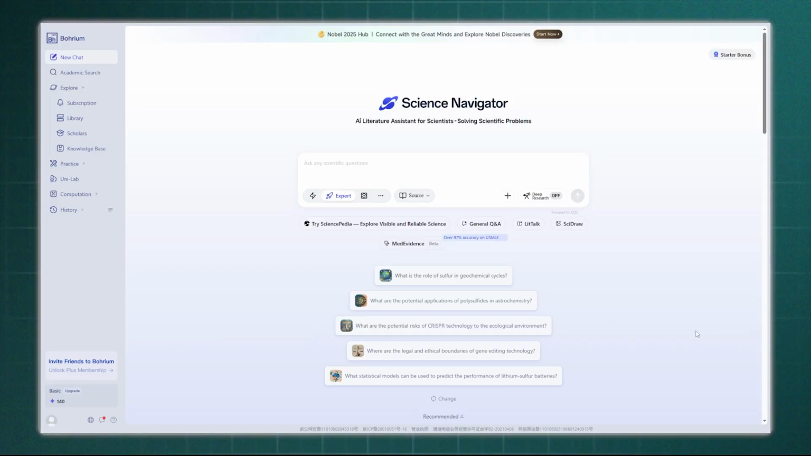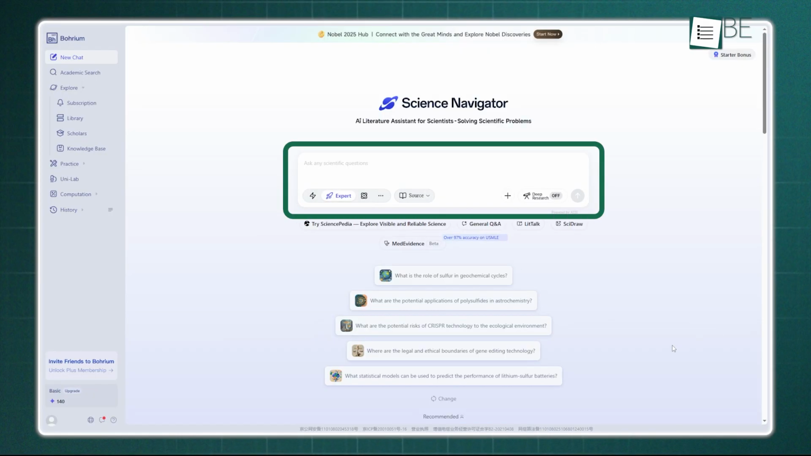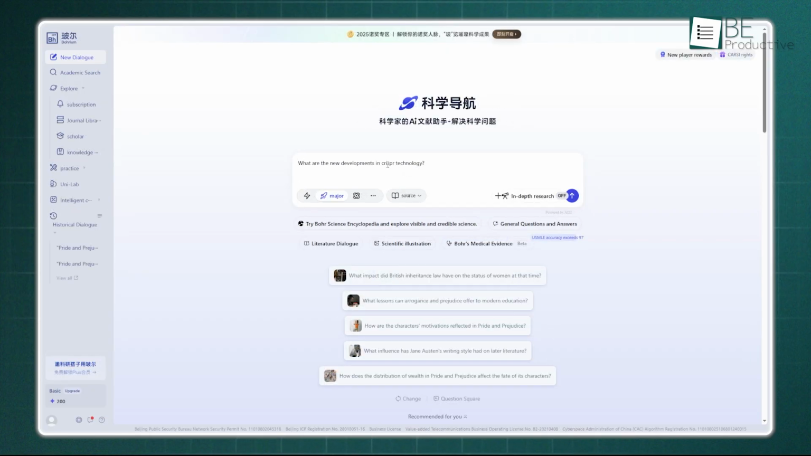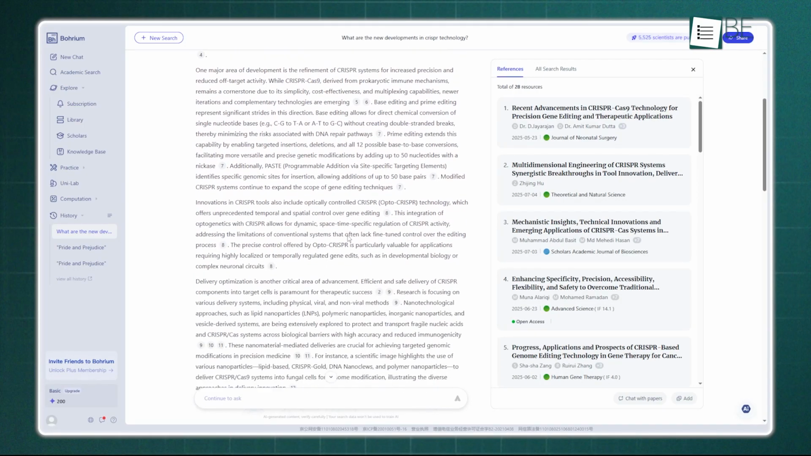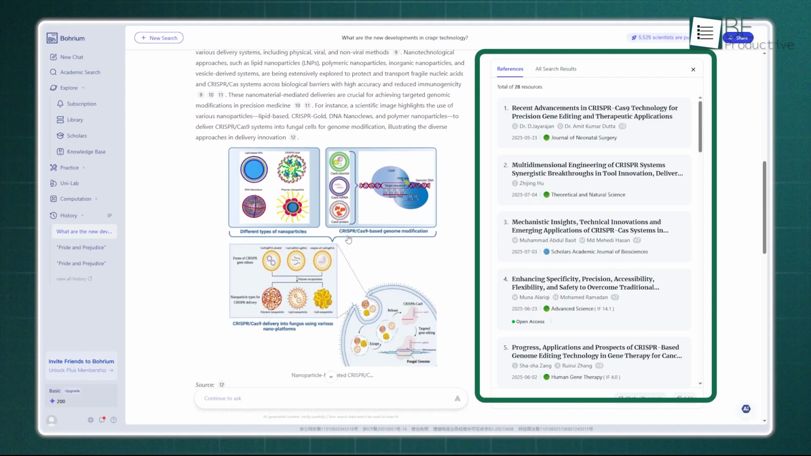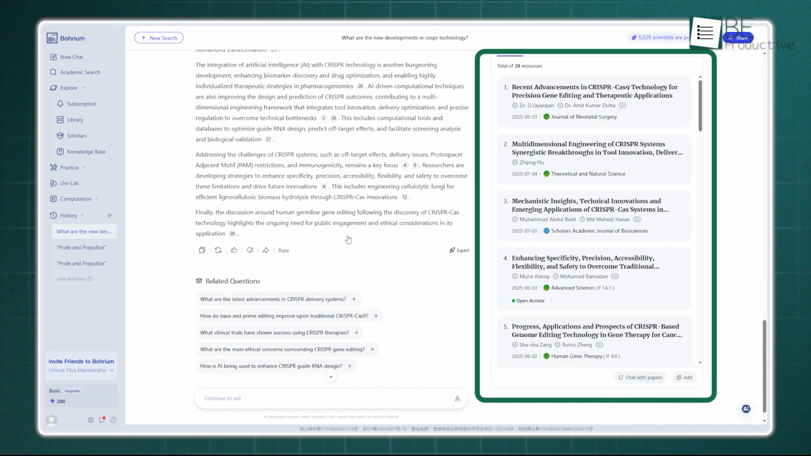Now, having all those papers is one thing, but finding what you need inside them is another. This is where the AI part of Bohrium comes in. Instead of just typing keywords like you would in a standard search engine, it's designed to understand natural language questions. You can ask it something like, "What are the new developments in CRISPR technology?" The idea is that the AI will then search its database and give you an answer, complete with citations pointing to the papers it used. This seems to go a step further than just a list of links. It tries to synthesize the information for you.